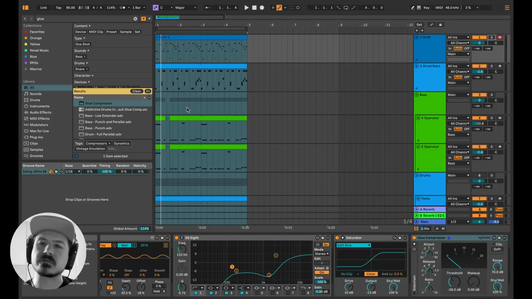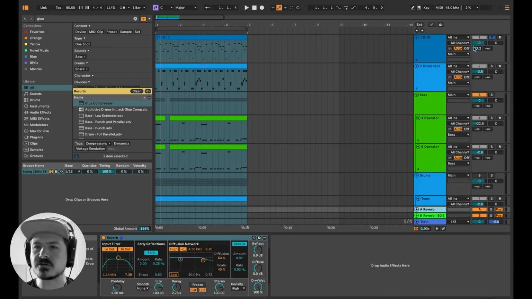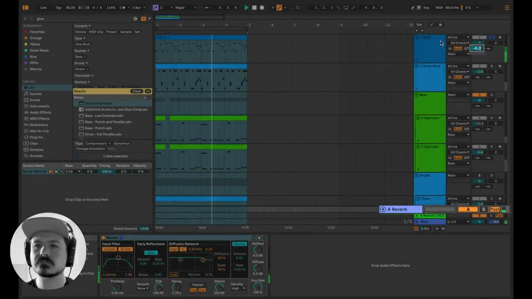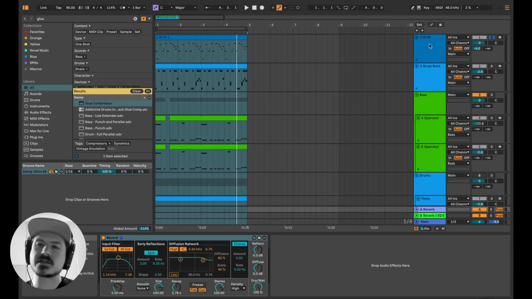Okay, so let's say I want to put a reverb on this lead, which is this Drift track right here. Let's go ahead and solo it, and I'll start introducing the reverb that's living on the A return. So let's go ahead and take a listen to that. So to my ears, I hear a lot of things that are getting lost here.